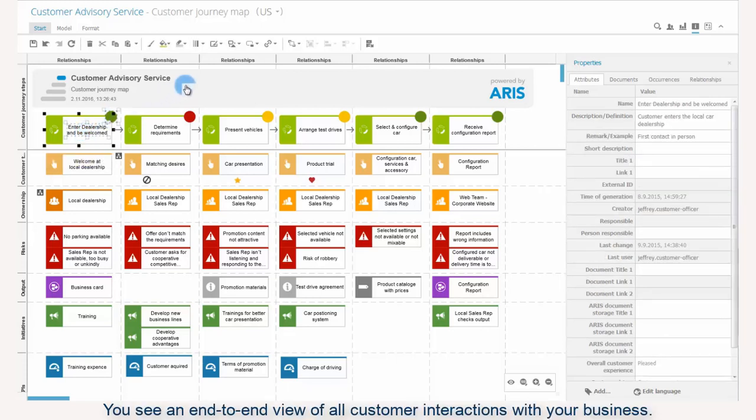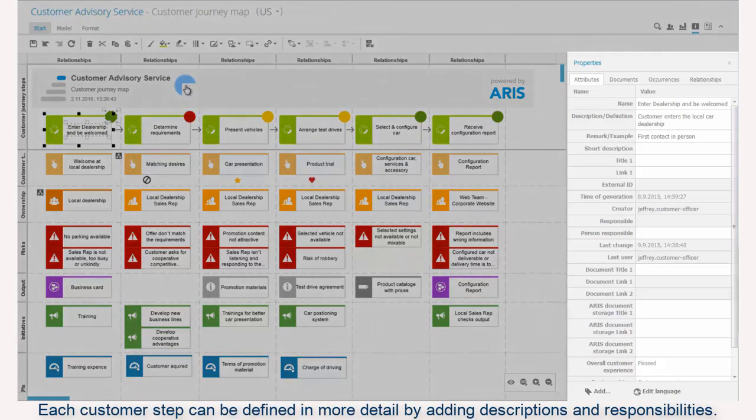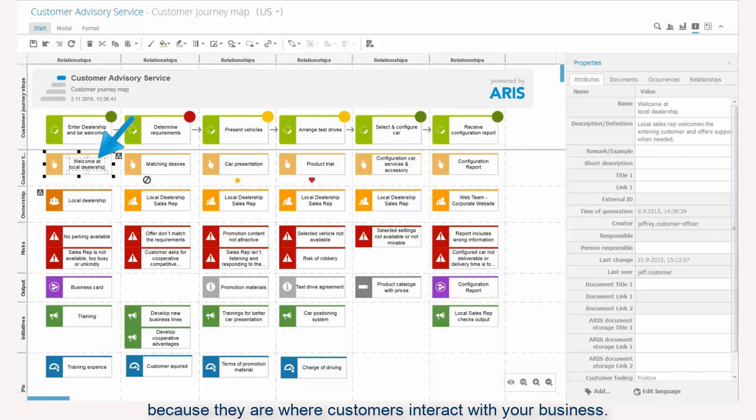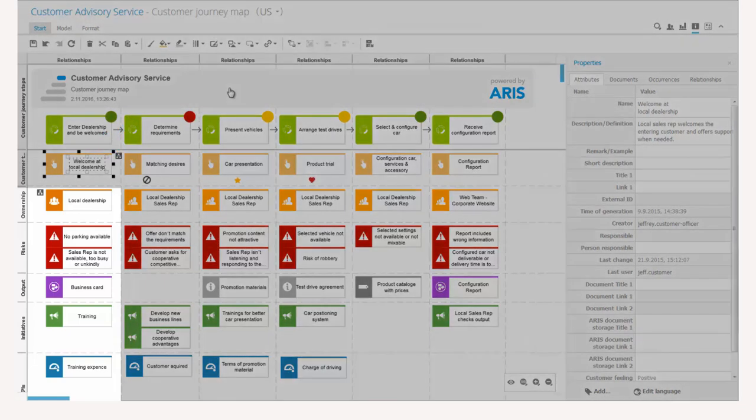You'll see an end-to-end view of all customer interactions with your business. Each customer step can be defined in more detail by adding descriptions and responsibilities. Customer touchpoints are at the core of customer journeys because they are where customers interact with your business.